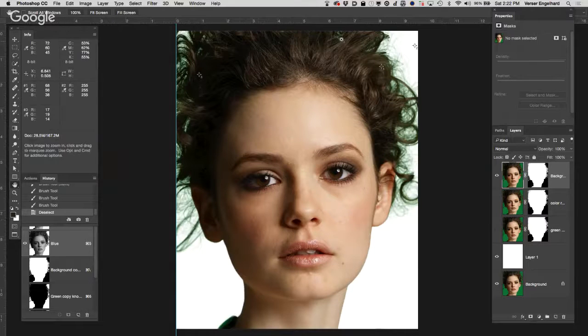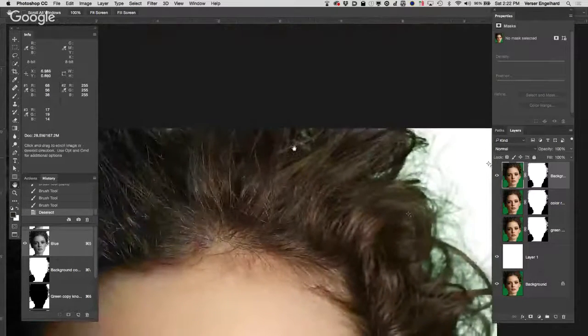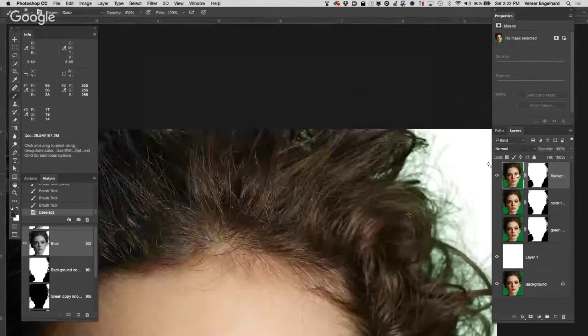Command D will do a deselection, and now when I go up to the hair up here with my brush, on this pixel layer, it will actually take that color out. And again, I'm going to do the same thing over here. I'm going to sample a new color.